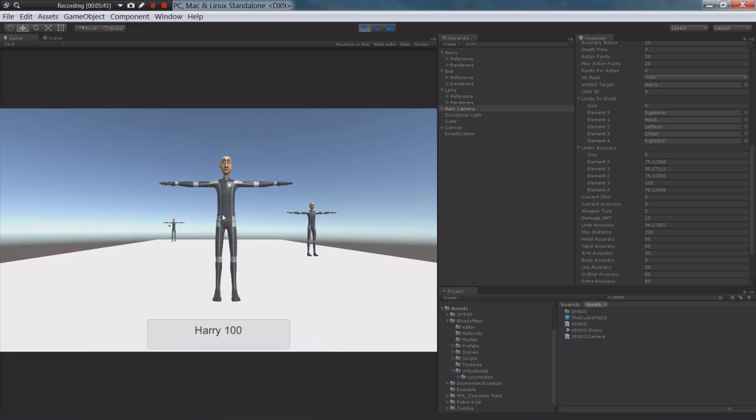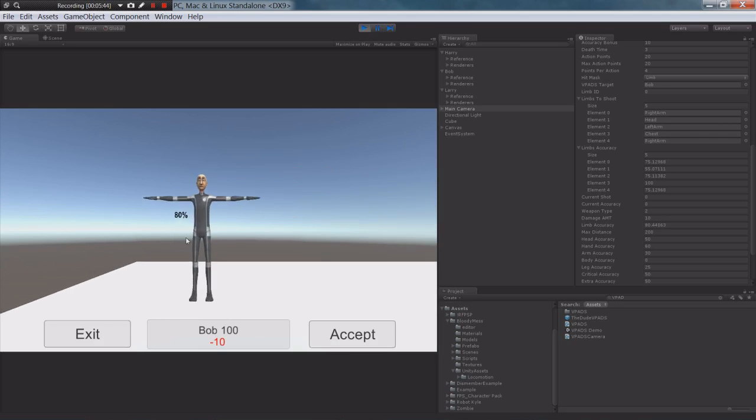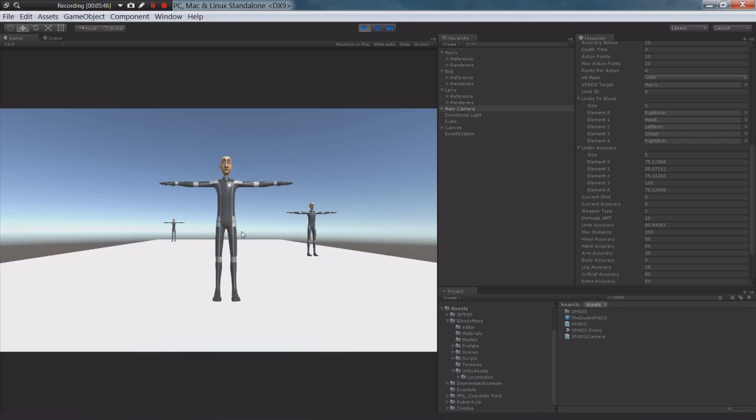But yeah, this is just a quick overview of a very early look into how VPADS is going to work and where I'm at right now and where I'm going with it. So I just wanted to let you know and give you a little bit of a clue. I hope you're excited. I hope this comes out and people enjoy using it.